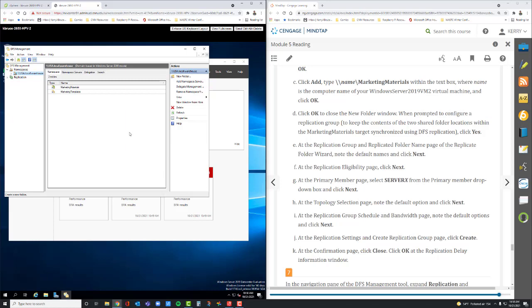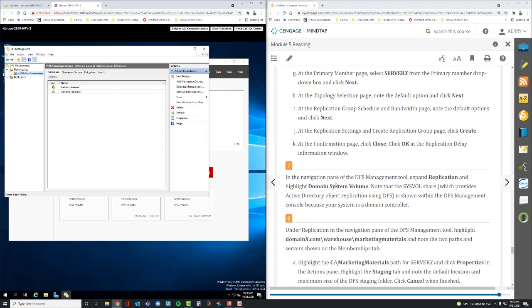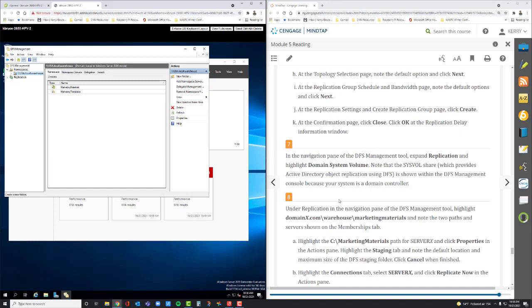Okay, so if we've created this correctly, we should be able to put files in either location and they show up in the other. So that's going to be exciting if this works the way it's supposed to. I think it will. I think it looks pretty good so far. So I'm going to move on to number 7.